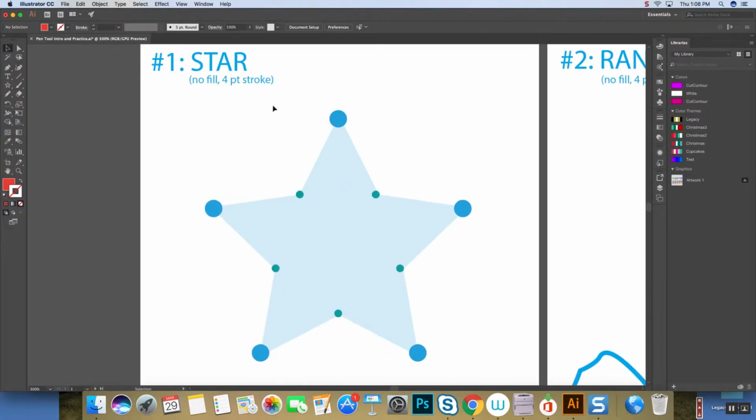Okay, so for this first little activity here, we are going to create this star. We are going to do that using no fill and a 4-point stroke on our pen tool. So switch to the pen tool. Right now I have a fill color and no stroke. I want that to be the opposite. So I could just hit this little arrow right here and that swaps those. So now I have no fill, orange stroke. That's a 1-point stroke. So I'm going to increase the size of my stroke up to 4. And that's exactly what I want right there.